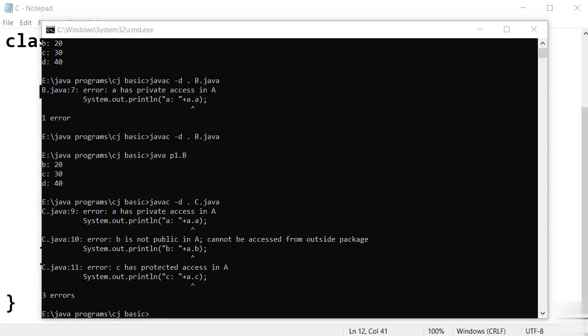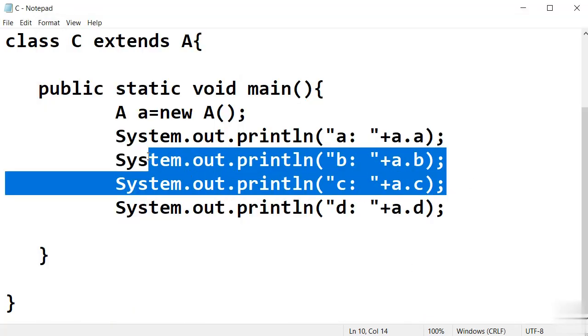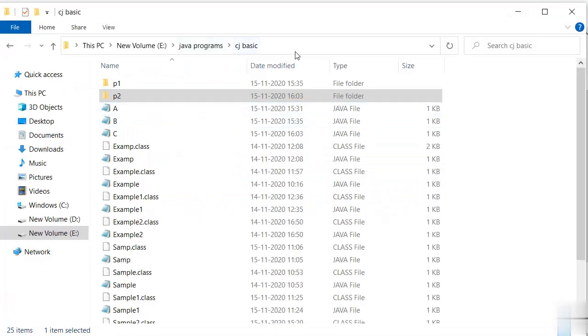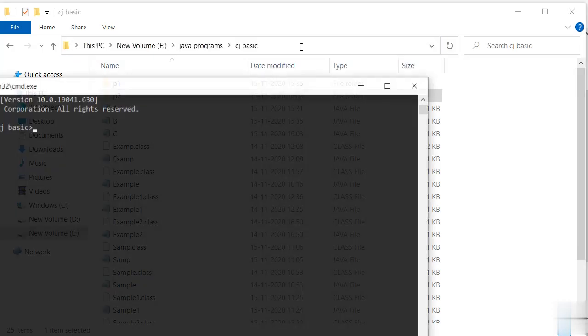Now we will remove these 3 lines. Just go to our project directory, open the command prompt.